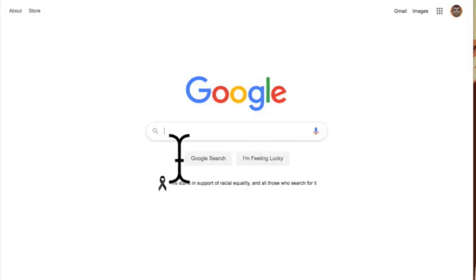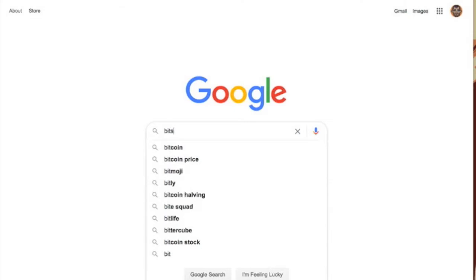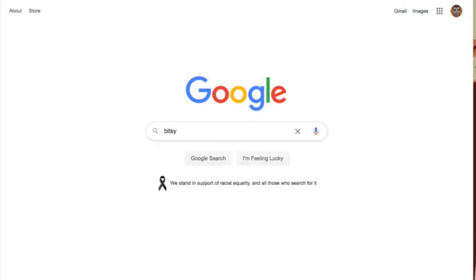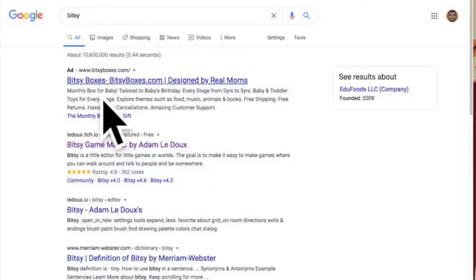All right, here we go. So we're on Google. If I type in Bitsy, B-I-T-S-Y, hit return. Not the first one. It says Bitsy Boxes. We don't want that. That's an ad. This is a Bitsy Game Maker by A.W.E. We're going to want to click on that.